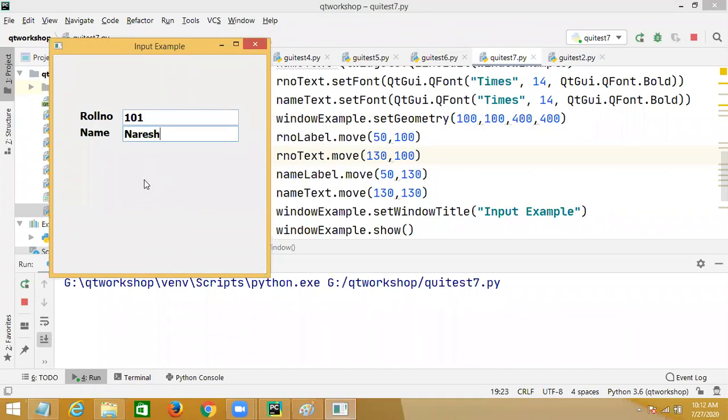After that, we need to perform some operation. Yes or no? We need to perform some operation. Yes. For that, we need to take buttons. For that we need to take a button, right?